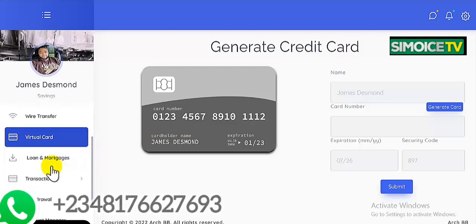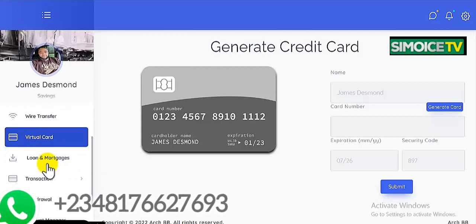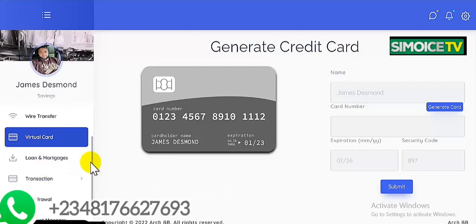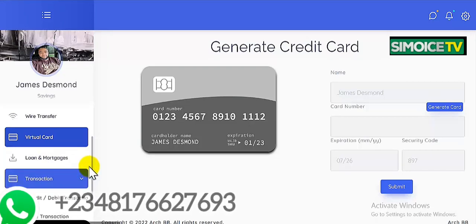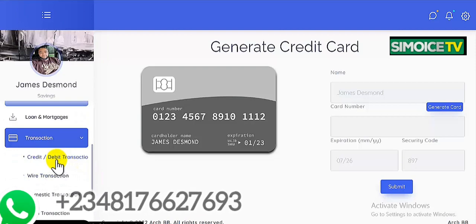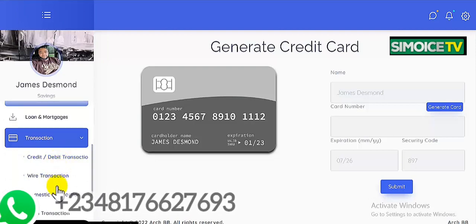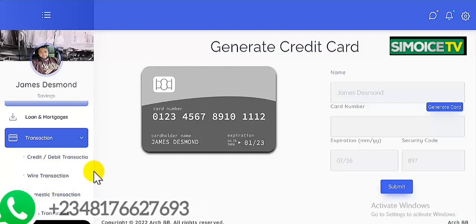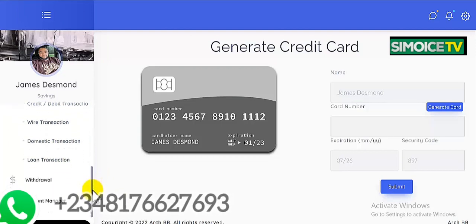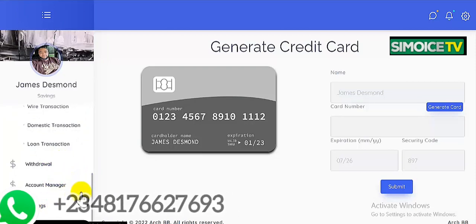Then we have the loan and mortgages. The user can request for a loan. Then we have the transaction section. All your transaction history will be showing in this section. We have the wire transfer, the domestic transfer, the loan transaction. Then we have the withdrawal, the account manager, and then the settings.